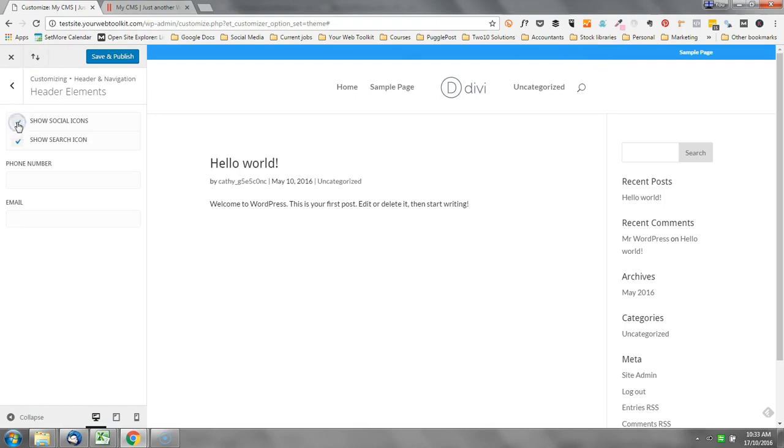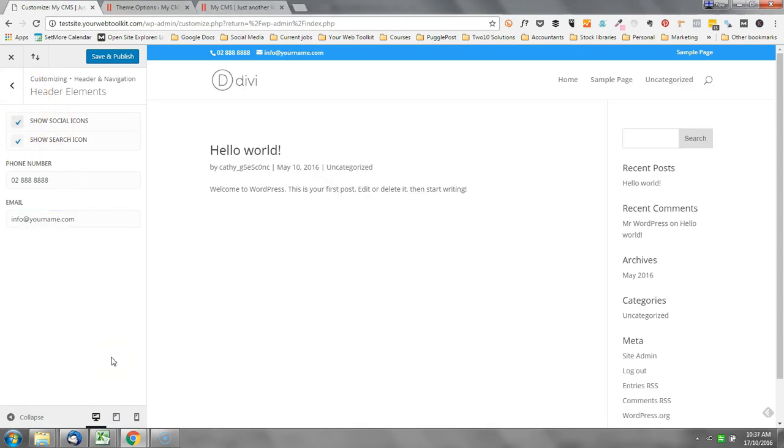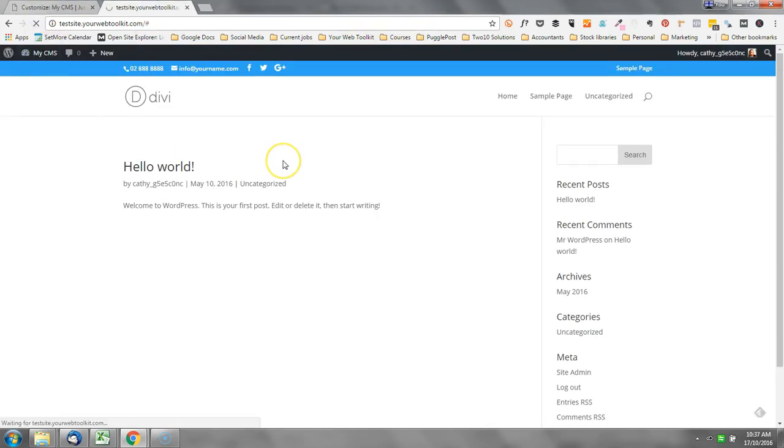So I can show social icons up there. You can put a phone number in, and you can put your email in. And although I've ticked this show social icons button, it looks like there's nothing appearing here. So just double check, you go to the front end of the site and reload, and you can see now that they've appeared up there.